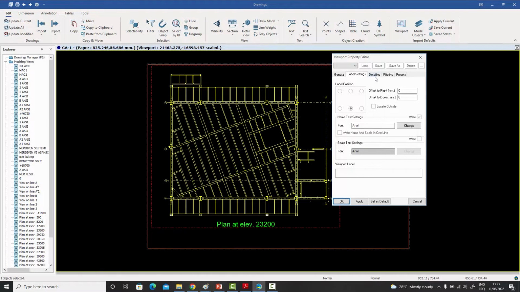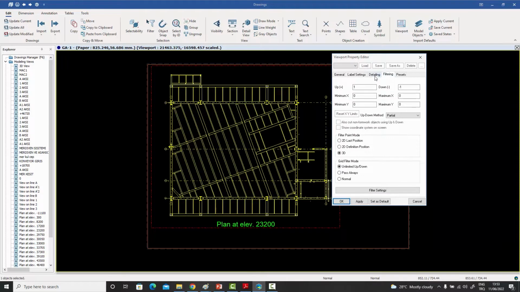The next tab is the detailing tab, but I'm going to go past that and go on to the filtering tab, which is more important. I'll come back to the detailing one. So in the filtering tab, you see these up-down limits. These are your classical up-down limits, which you also have on the modeling side for each view. You can change them. So I'm going to change them to 1 meter up and 1 meter down.